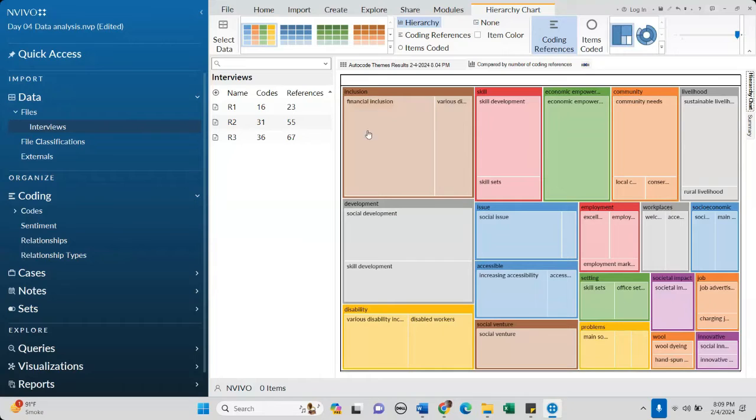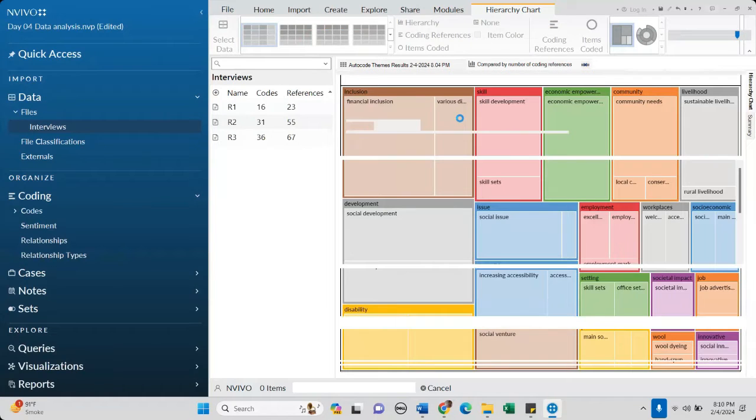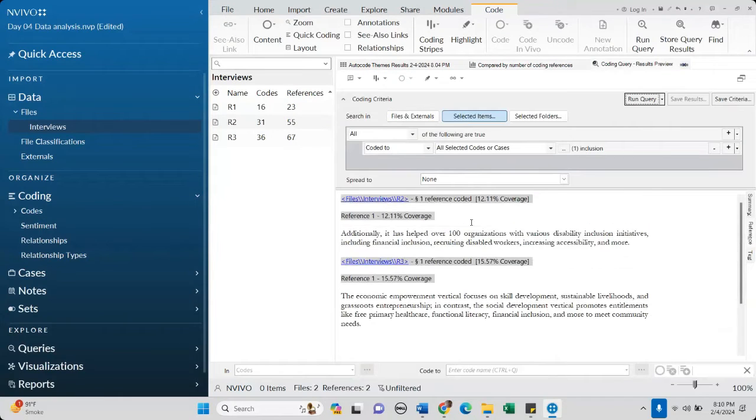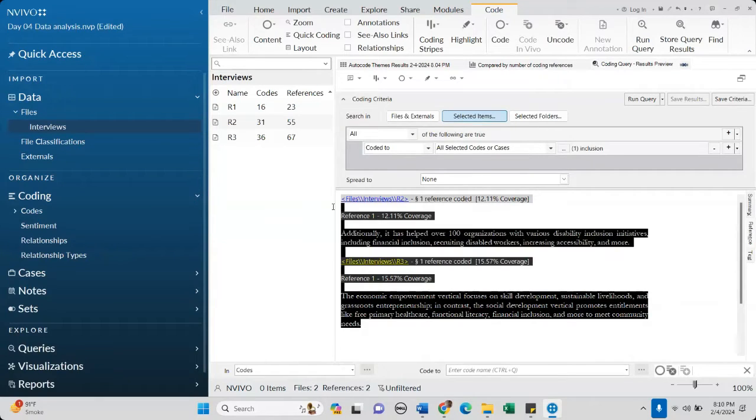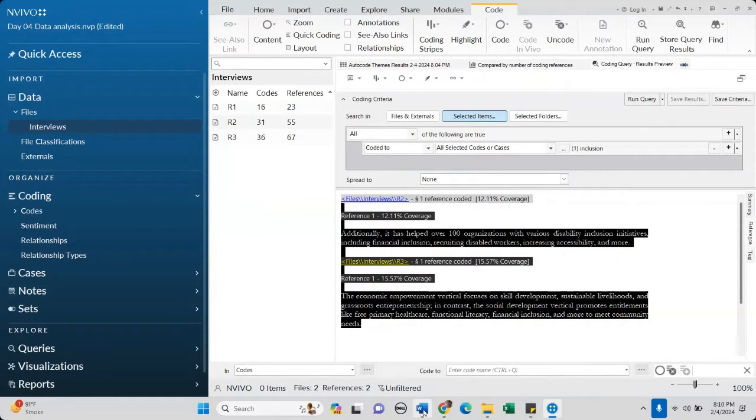If you want to understand what is inclusion, all the content related to inclusion in all the 3 interviews, if you want to see it in one particular place, what you can do, just right click here and go to view references. Now, as you are going to analyze the data, there are 3 statements where we got a couple of statements. I'm going to copy it in a Word document.